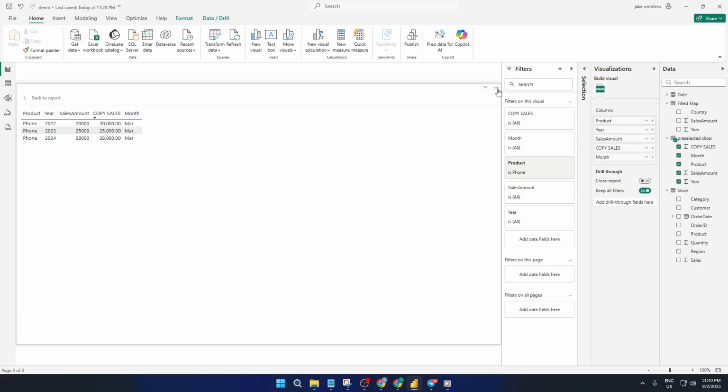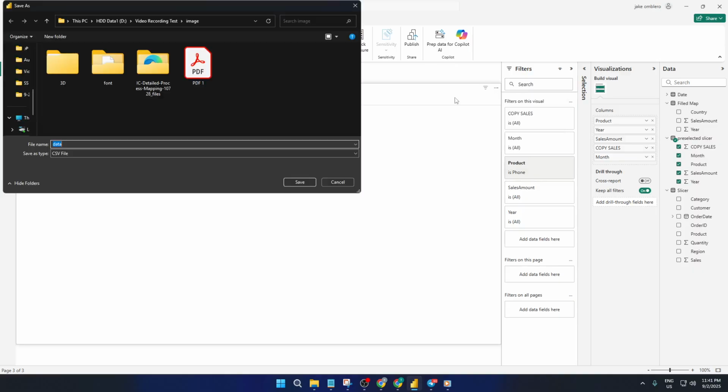Look towards the top right corner of your Power BI canvas. That's the whole area where your report is displayed. Up there, you'll spot an icon with three little dots stacked vertically, which is called the More Options menu. Give that a click. In the drop-down, find the option that says Export Data. Click it. At this point, Power BI will prompt you to choose where you want to save the data.